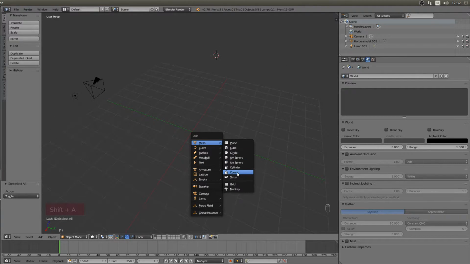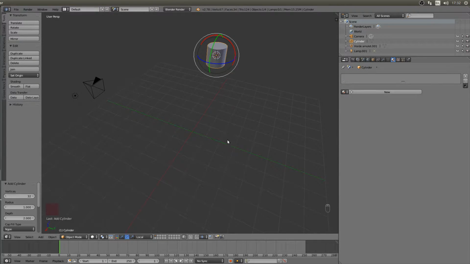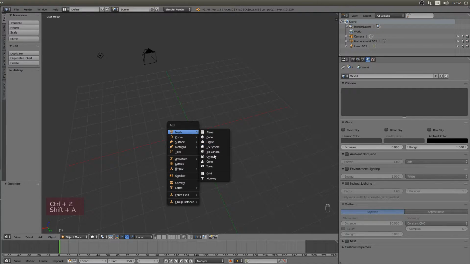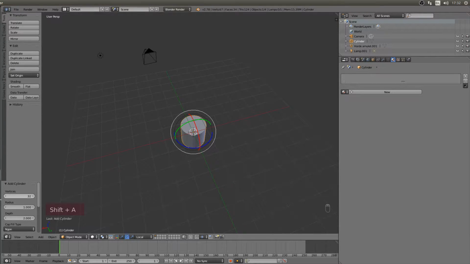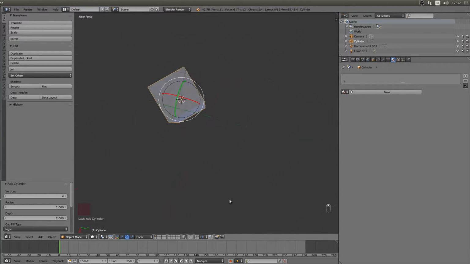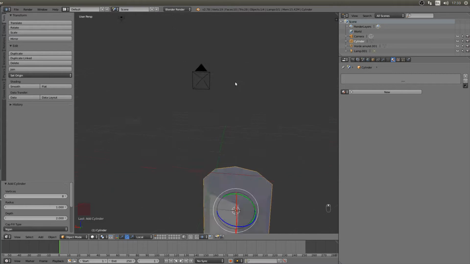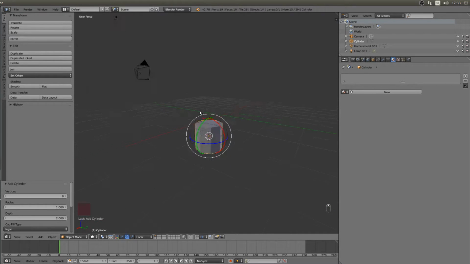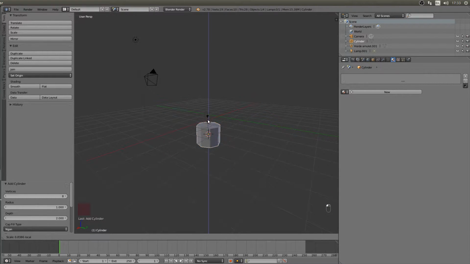The first thing we want to do is press Shift A, and I think a cylinder is probably quite a nice thing to do. We'll add in a cylinder. Down here, we'll change the vertices. How many do we want? I think 8 vertices is quite nice. Yeah, I think that'll do for our sea turtle.